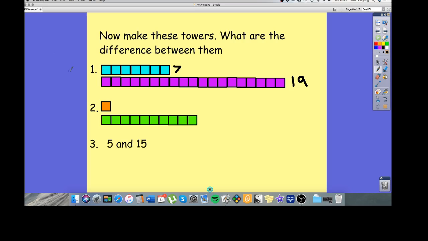Now you can see this time the towers are laying sideways. Doesn't matter, we've still got them as towers. And I'm just going to draw a line down there. So we've now got a tower of 7 and a tower of 7. We want to find out what the difference is. What's this bit here? Let's count this. 1, 2, 3, 4, 5, 6, 7, 8, 9, 10, 11, 12.